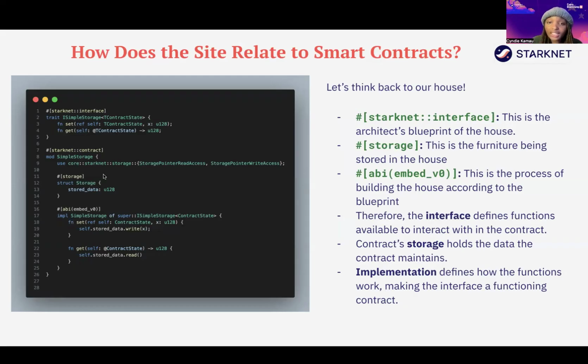Just like how we've said, you need furniture in your house. You can't stay in an empty house. And then finally, the implementation aspect of it. You can't just write a blueprint and not implement it, just like how you can have a blueprint of a house, but you need the construction workers to build it. Otherwise, it's just a blueprint. So those are the main things you can always remember when designing your own smart contract. We have the interface, we have the contract, we have the storage, and then we have the implementation.